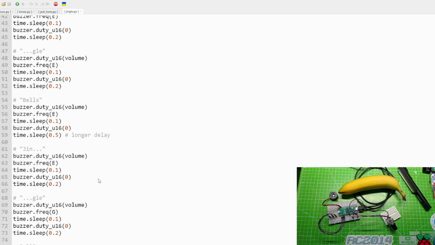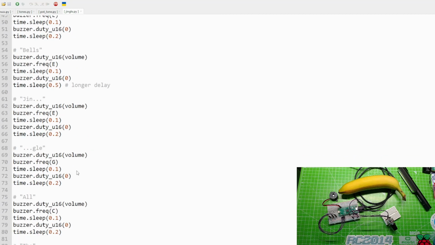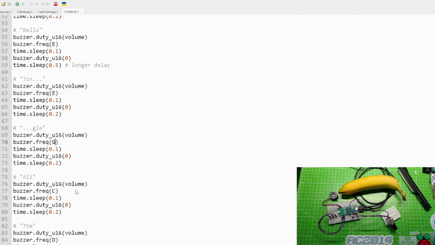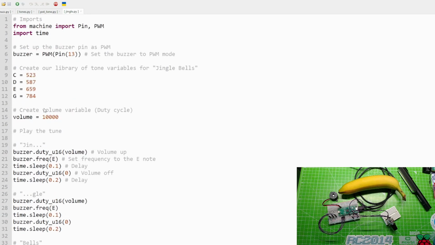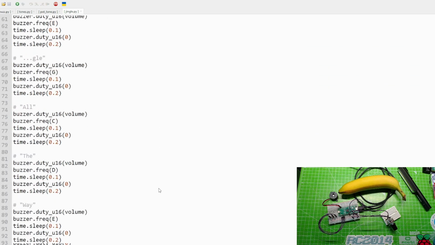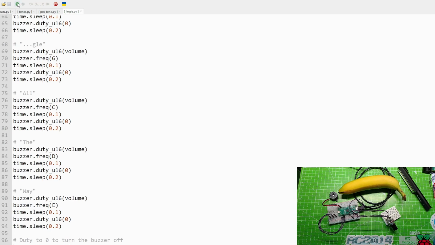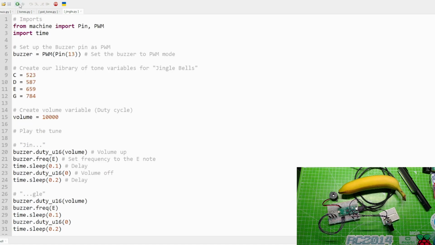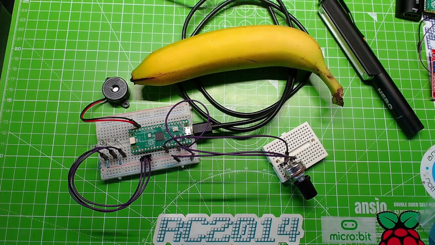So where do we have a key change? Gle here is a G. So what we're doing here is we're referencing these letters, the G, the E, the C, going back to these variables that we created earlier, which store numeric values that relate to the frequency that we want to play. So when you go through all of that, it'll play a tune. So let's run it. So there we have it.